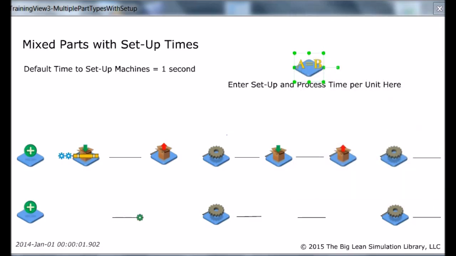But the takeaway lesson on this one is you need to reduce the setup times so you can get the one-piece flow. If you can't reduce the setup times, it's going to be very difficult.